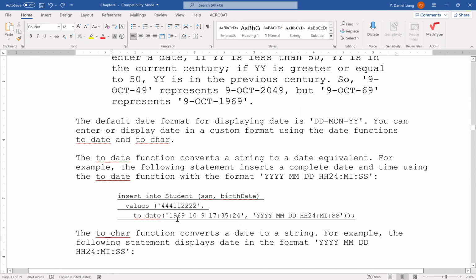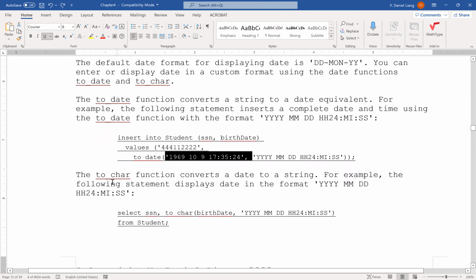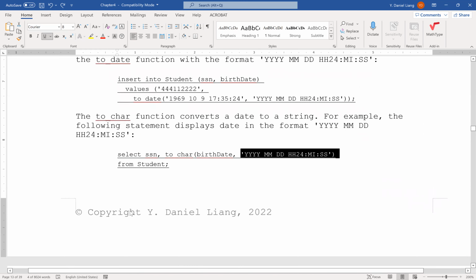Okay. And you can use a function: the to_date function converts a string to a date. So here you have this to_date. So this is year, month, and day. You write this, and you can put the values like this in to_date. It converts to a date. And the to_char function converts a date to a string. So this is the date, and you're going to convert this into this format as a string.